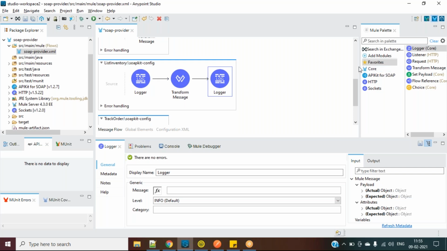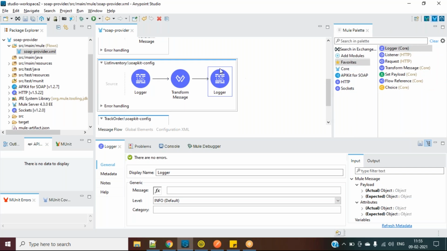But what if you want to do some operations in parallel? Let's take a real-time example. Suppose an employee has to be onboarded in our company, let's say X company, and that employee has to be onboarded.